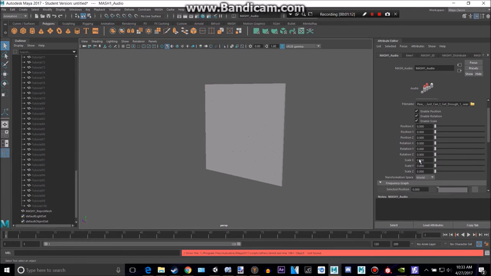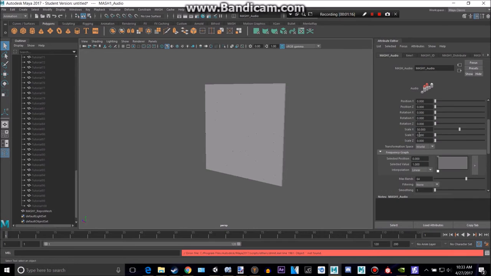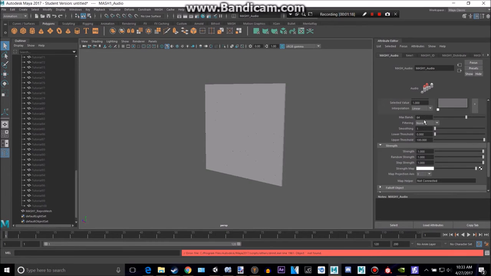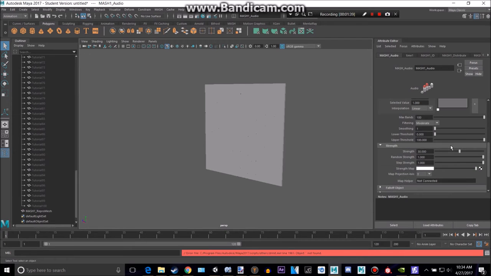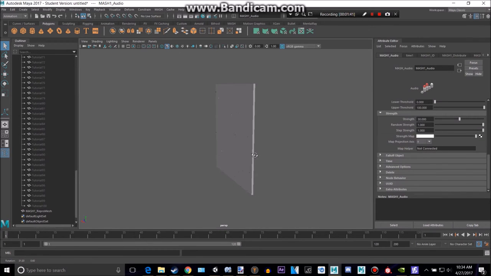We're not going to want to scale on the Y. We're going to want to scale on the X, 50. And let's see. We want the max bands to be 100 because we have 100 things. That's basically each block is used. Let's make the filtering on moderate and make the strength about 30. Okay, and alright, that should work.